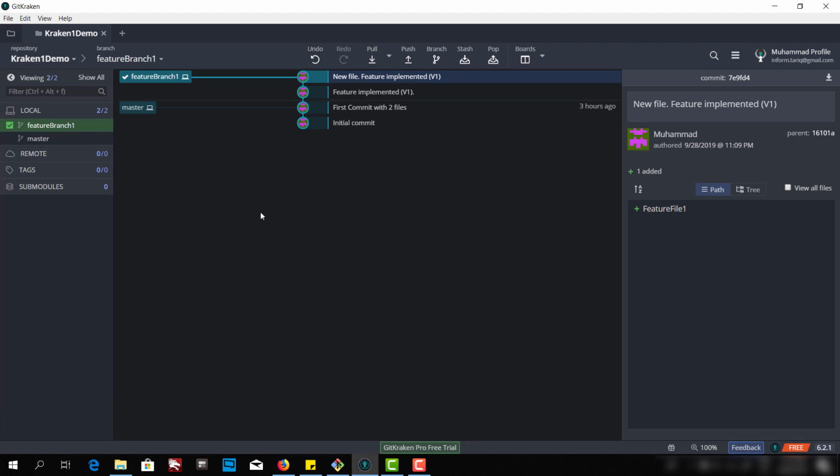We can also create multiple branches. So let me create another branch at the master level. Normally, if we are working at a professional level, or with multiple developers, there will be different people checking out the master branch, and they will merge their code back to the master branch.